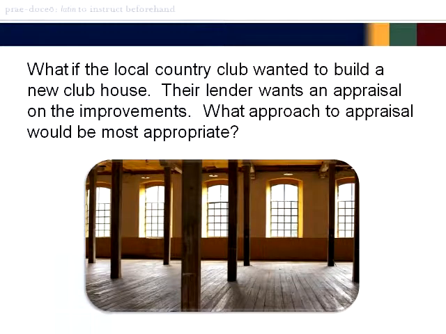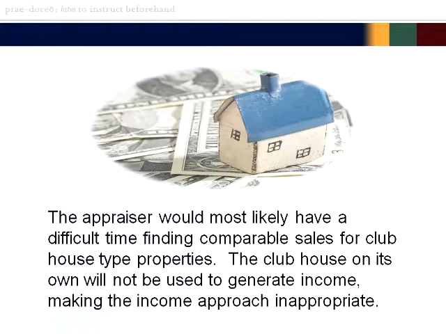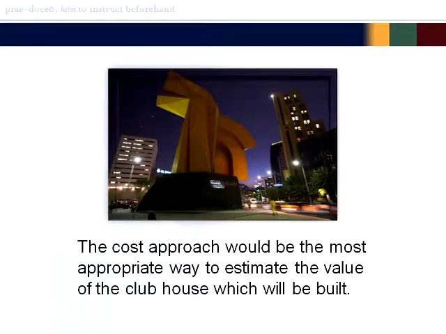What if a local country club wanted to build a new clubhouse? Their lender wants an appraisal on the improvements. What approach to appraisal would be the most appropriate? The appraiser would most likely have a difficult time finding comparable sales for clubhouse-type properties. The clubhouse on its own will not be used to generate income, making the income approach inappropriate. The cost approach would be the most appropriate way to estimate the value of the clubhouse which will be built.